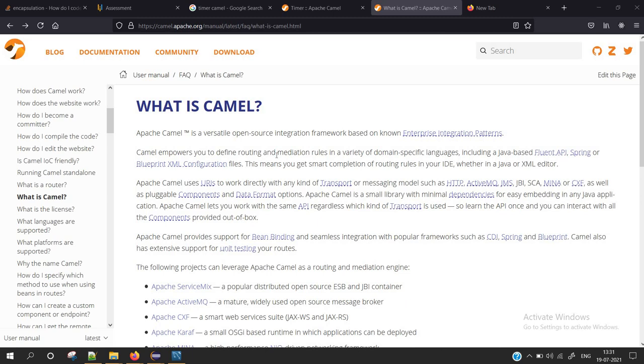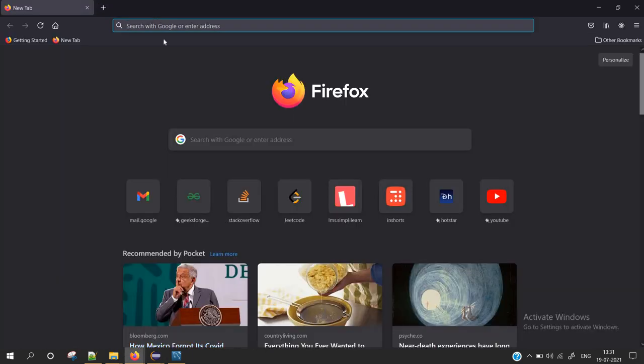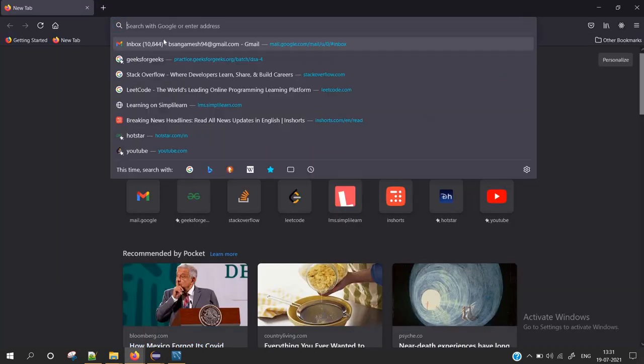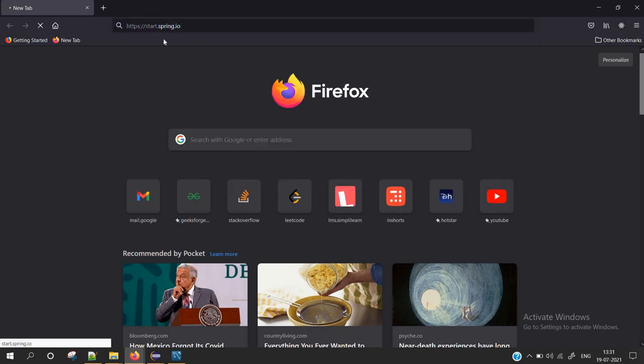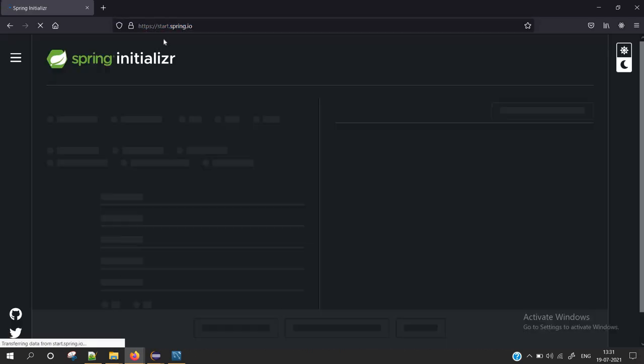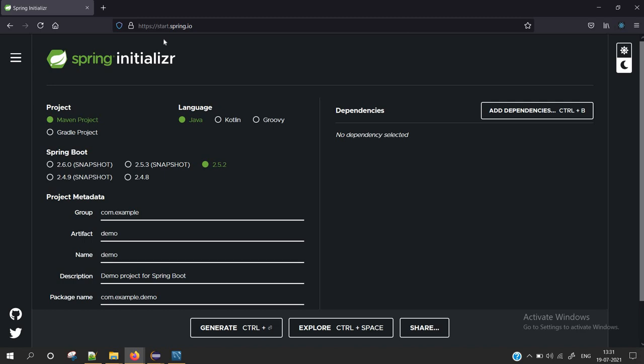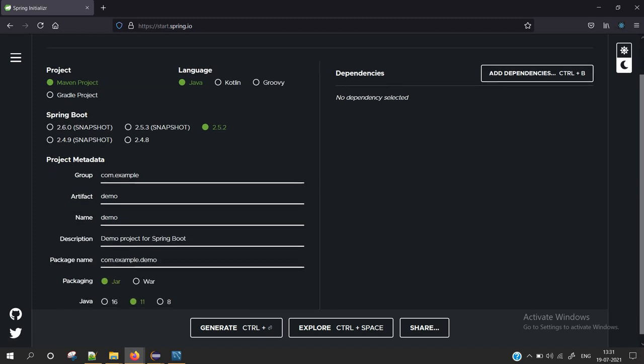So let's start with how to start a project from the Spring Boot website. Go to start.spring.io. This website is a UI to create Spring Boot projects. Here we select 2.5.2. Let's put our example as a demo, Camel demo.